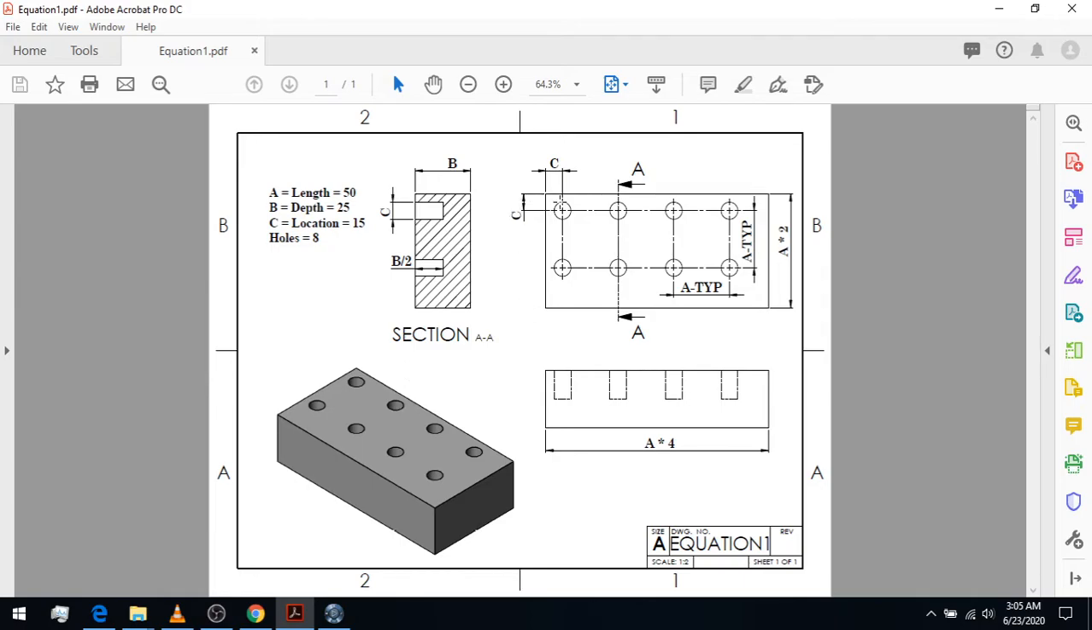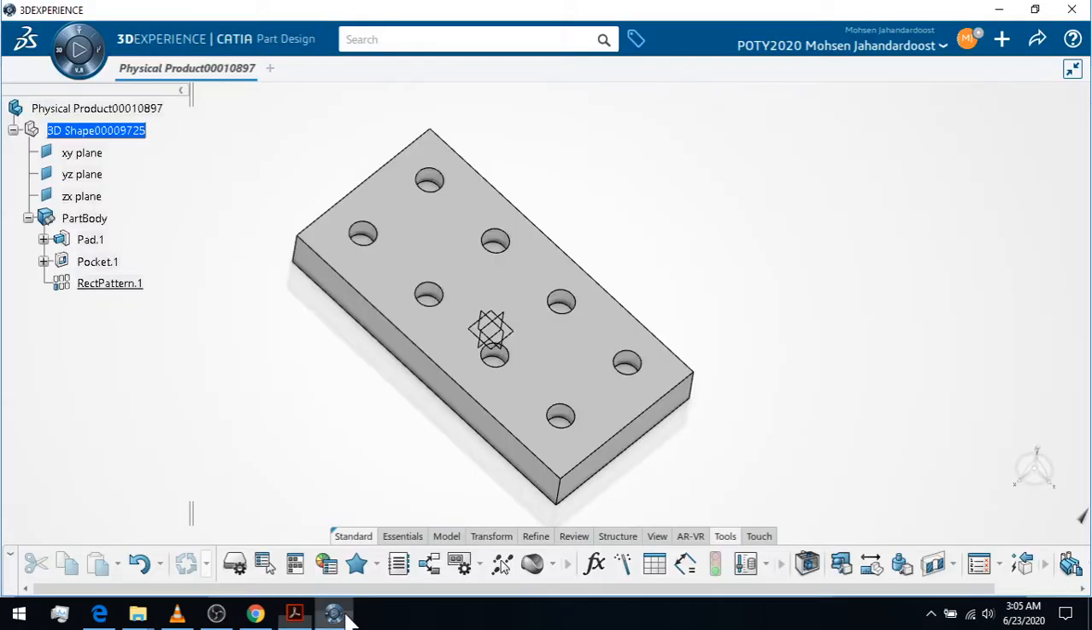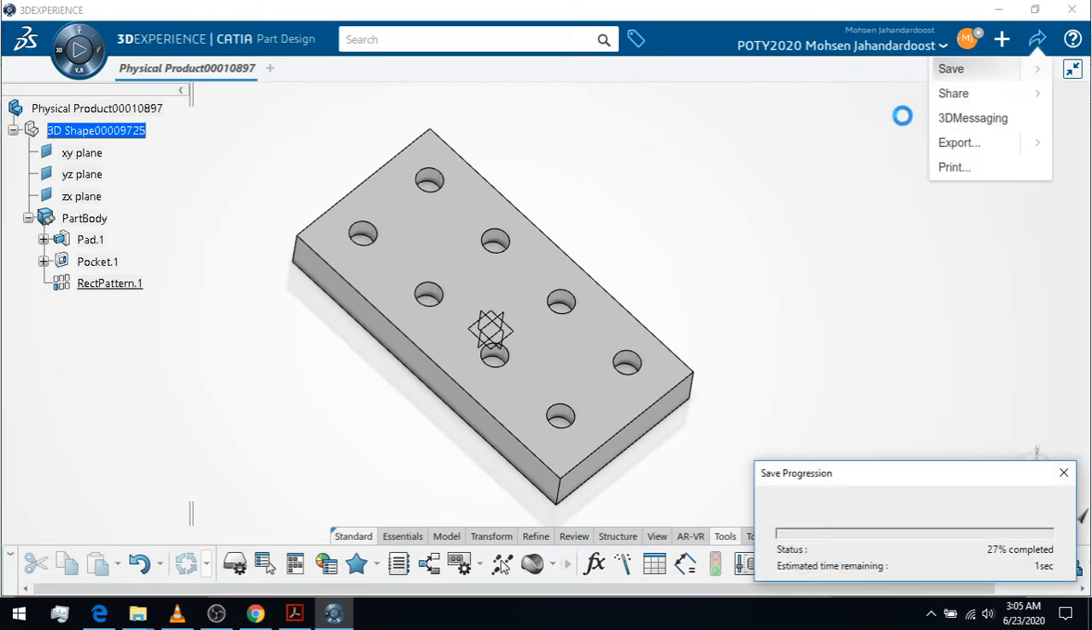So I related all of the dimensions to the variable that I have here. So now let's say that you save this part for yourself, and then you can edit this one and have a new part. So let me save this file. So I save it and it's saved in my 3D space.